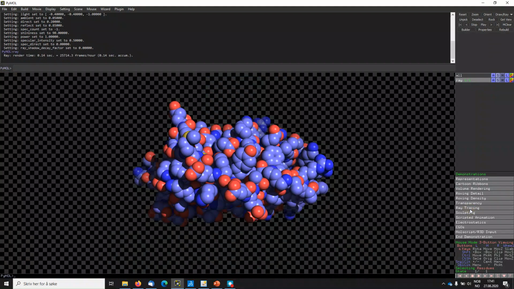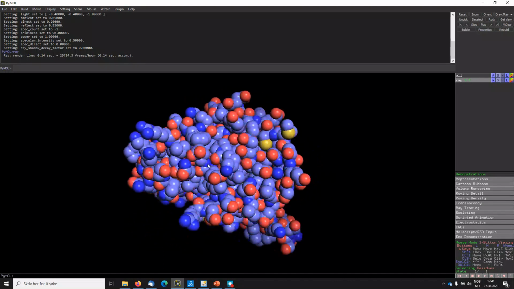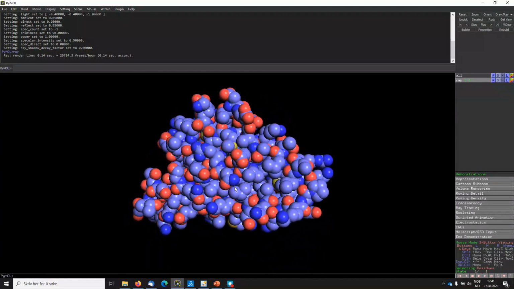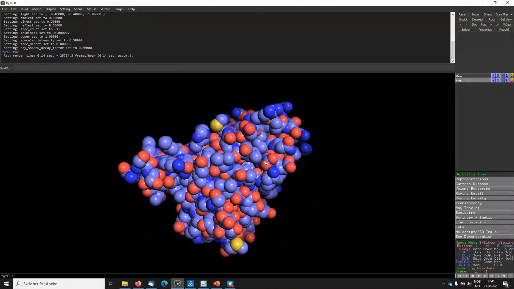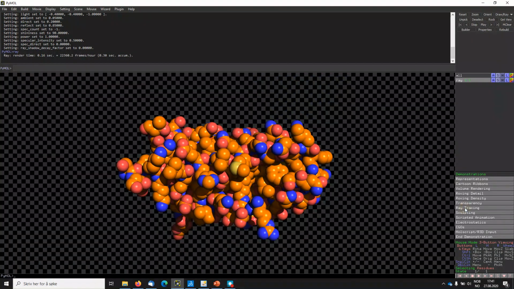And you also have this ray tracing capability. If you have some sort of structure, sometimes it can be difficult to get a 3D impression of what it looks like. But with the ray tracing, you have these shadow effects, so you get more of an impression of the 3D structure.